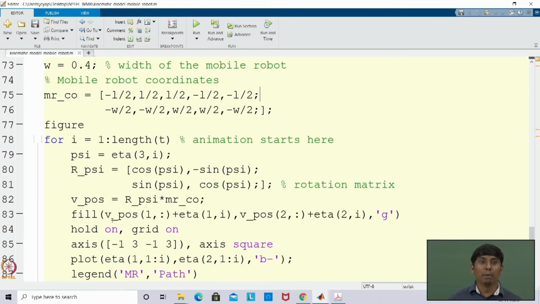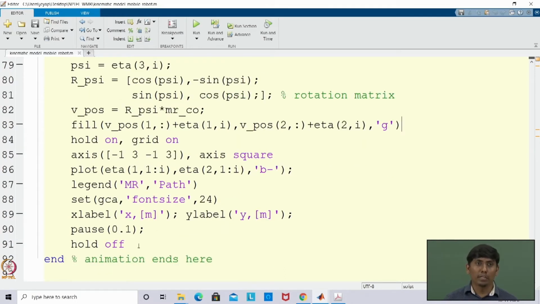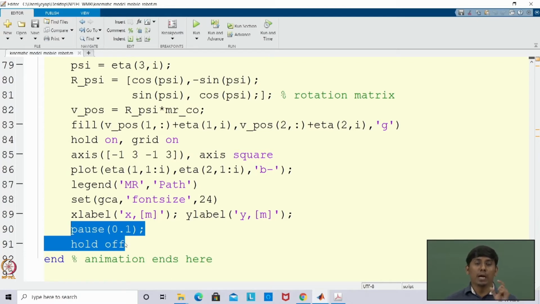So this is a simple MATLAB command where this is the x position and this is the y position and this is the color. G means green. Now I am trying to show this. For that, see, I put a pause. Pause 0.1 means I am passing every segment as 100 milliseconds.